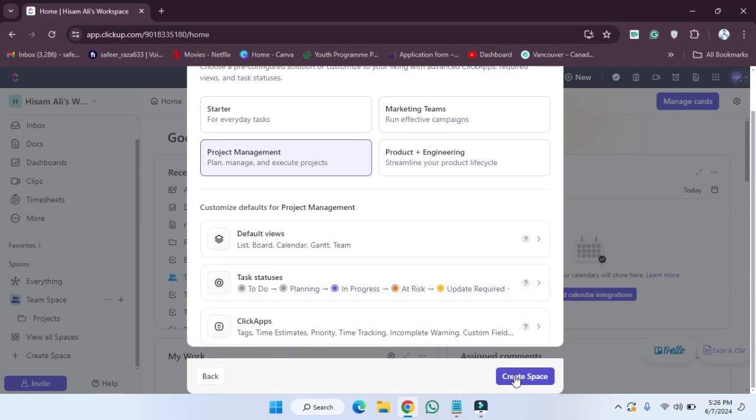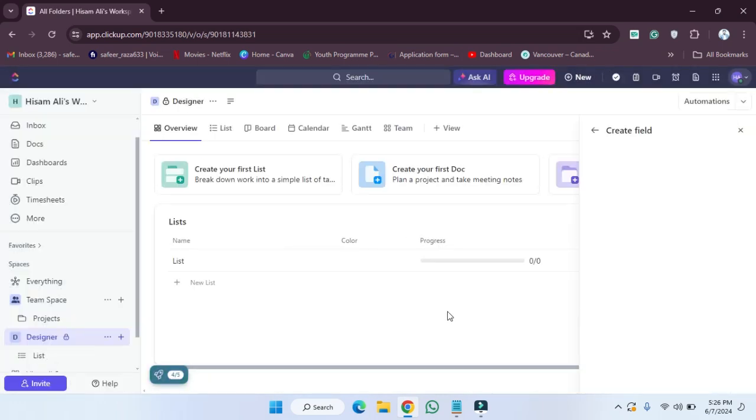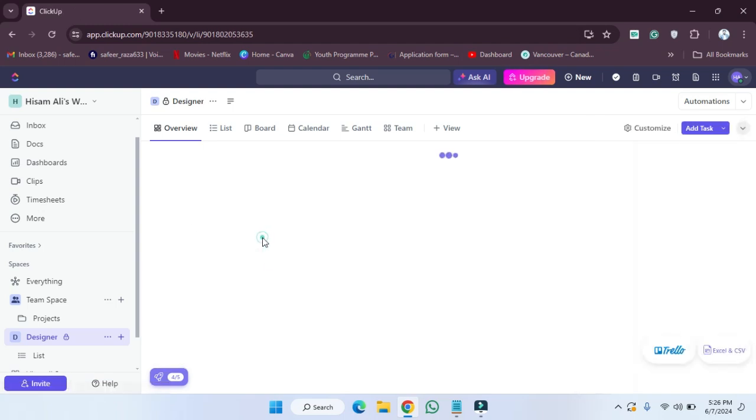After that, we simply have to hit Create Space, and after clicking on Create Space, it will be generated. As you can see now, it's generated and the new space is made. So in this way you can create a space on your ClickUp account. These options are also provided here. You can edit them, you can change them.